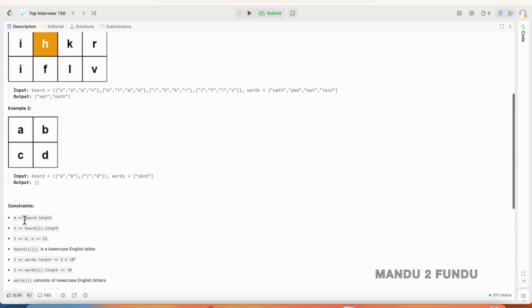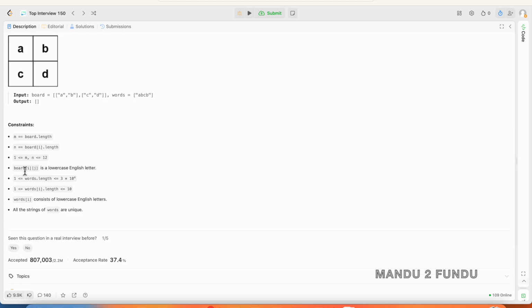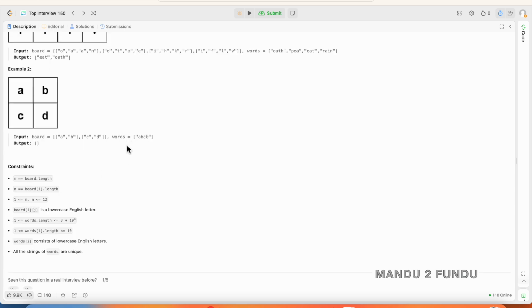So the constraints for this problem are: m is the number of rows and n is the number of columns. The values for m and n range from 1 to 12. And each cell in the board has only a lowercase English letter. The length of the input words list ranges from 1 to 30,000, and the individual word length ranges from 1 to 10. The input words also have only lowercase English letters, and all the strings in the input words are unique.